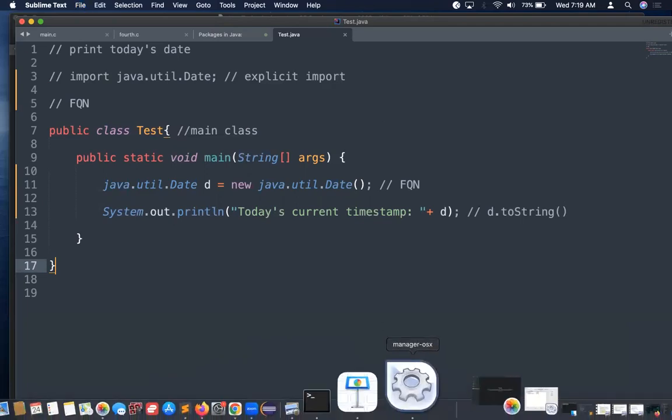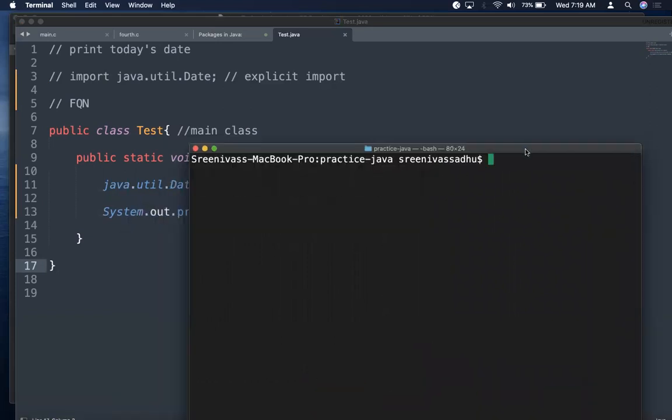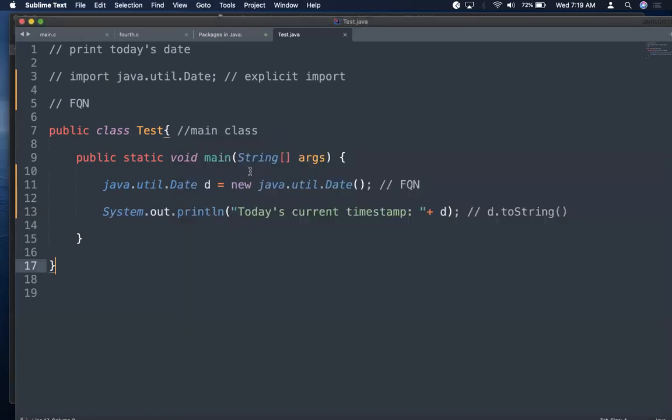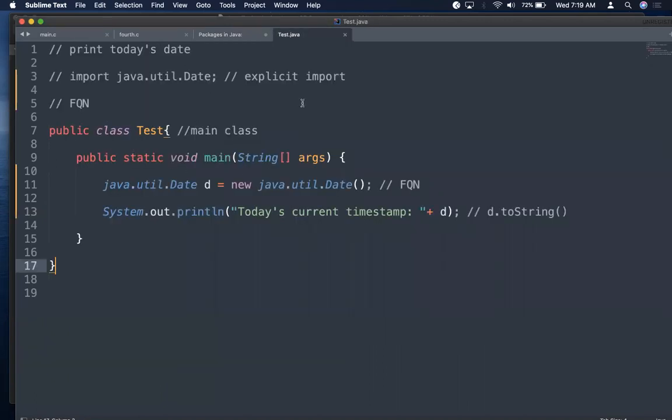So now your program will work and you are going to see the outcome. Let me compile this. Compiled successfully. And when I run, now you can see today's current stamp is 7:19, morning 7:19, 20 seconds IST 2020. Right. So this is how you can import. There are three ways to import a package from another package: you have implicit import, you have explicit import, and you can do it by fully qualified name. Just as an example, I have shown you the Date.